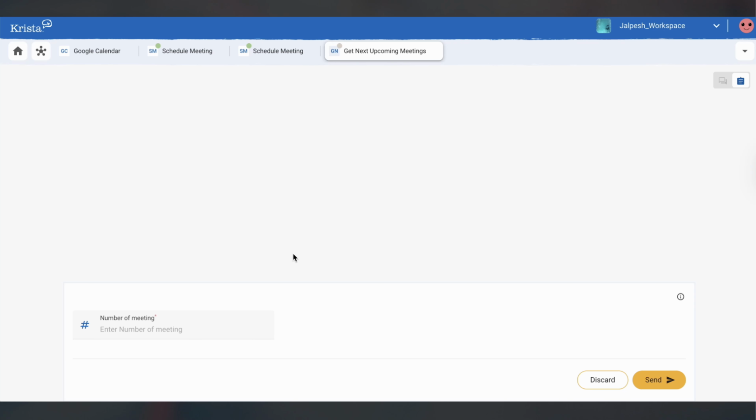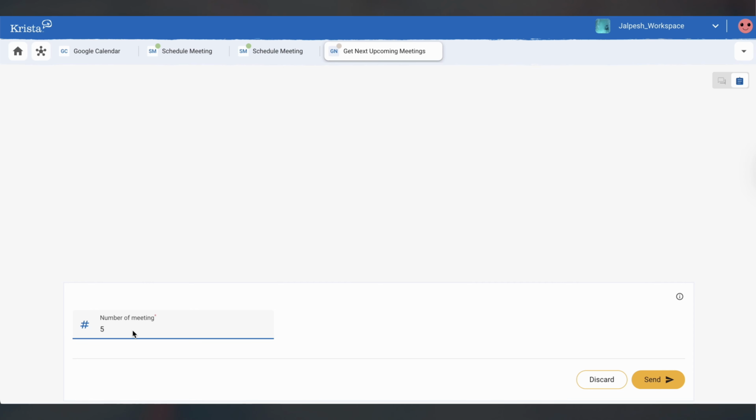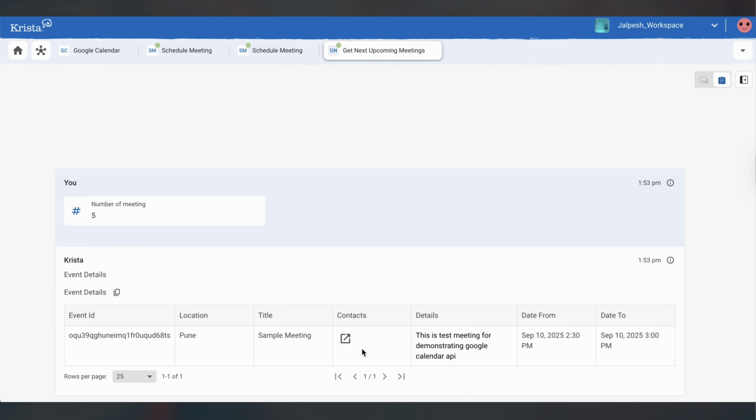Now we will use another conversation to retrieve the details of upcoming meetings. In this case, we're requesting the next 5 upcoming meetings. As you can see, the list is displayed here. Since only one meeting has been scheduled, the result shows just that single meeting.